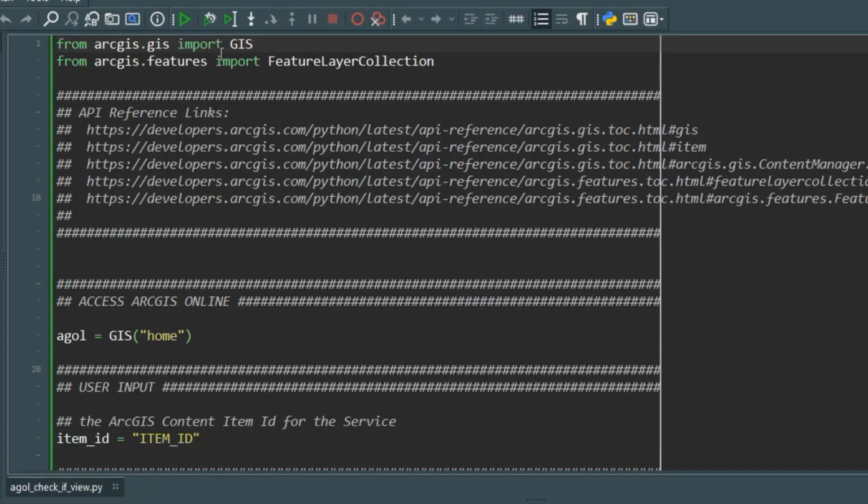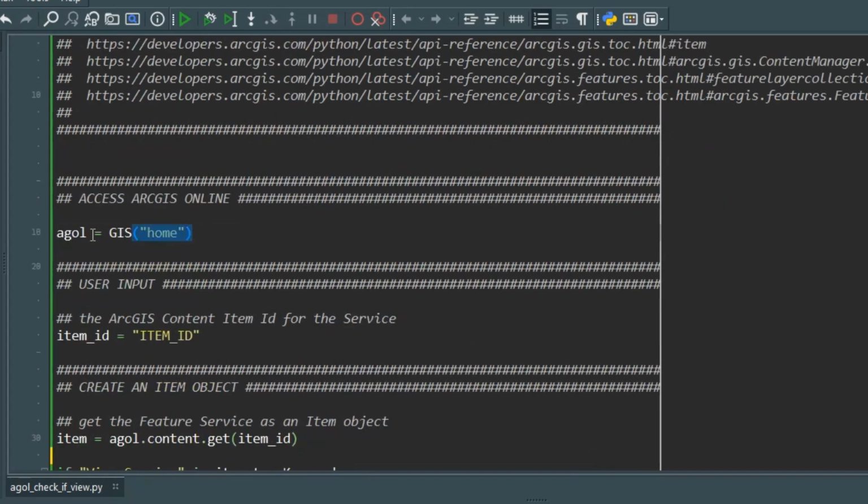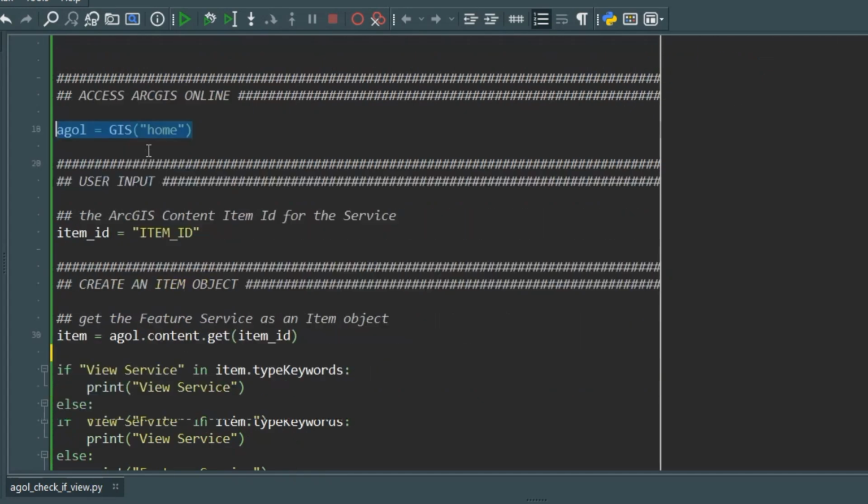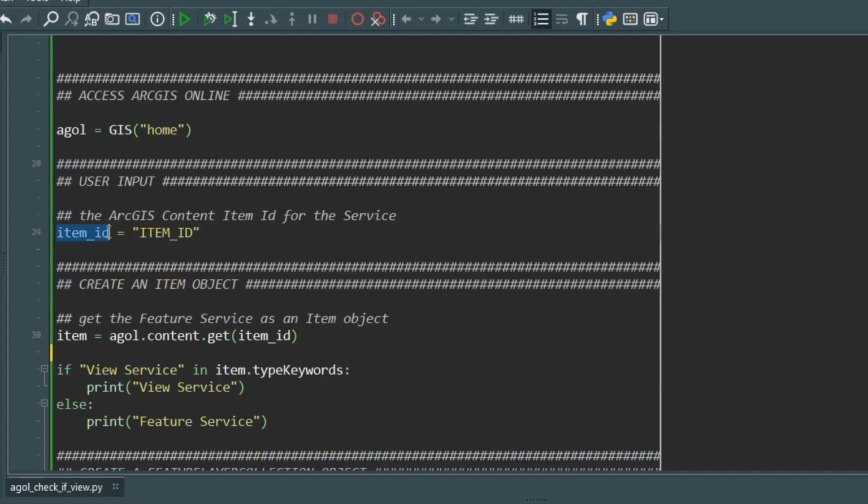Up top, we are importing the GIS class that will provide access to your ArcGIS Online organization. We're also importing the FeatureLayerCollection that will allow us to create a feature layer collection object that represents a feature service. We first access ArcGIS Online. Then I'm going to supply an item ID, a content item ID that represents a service in ArcGIS Online.